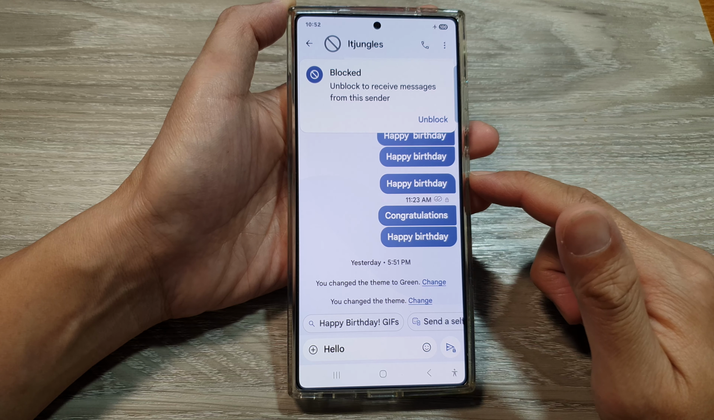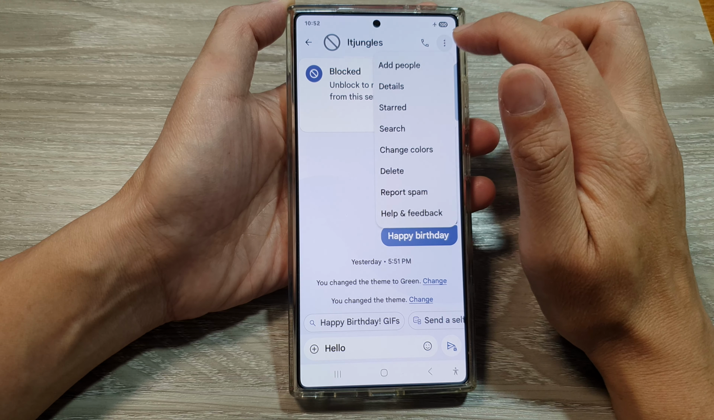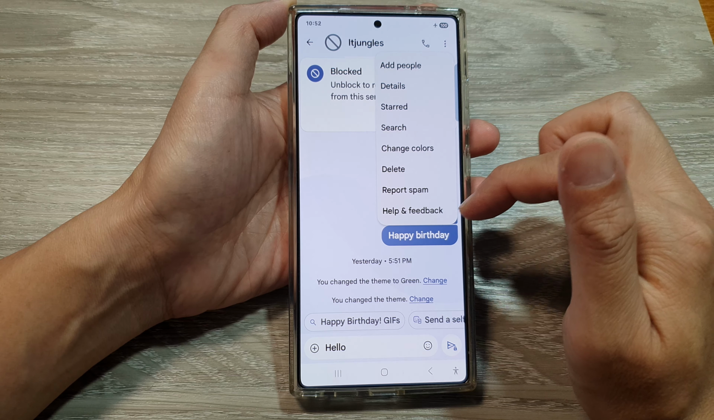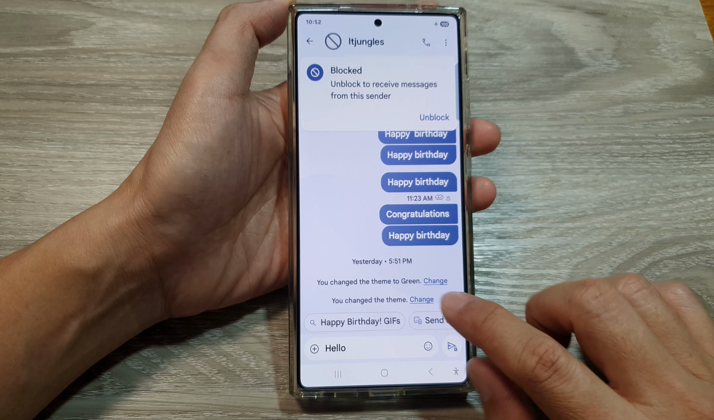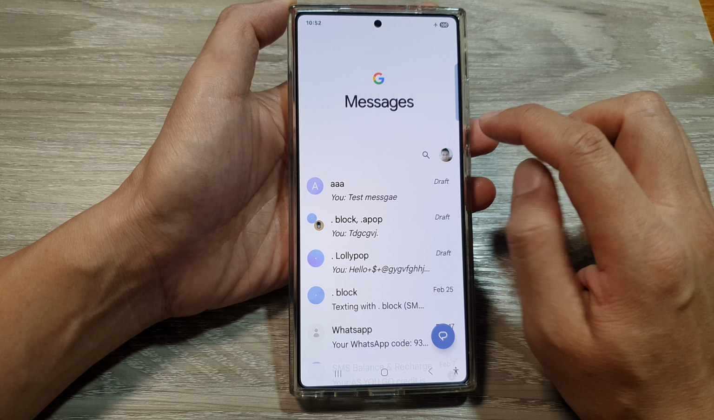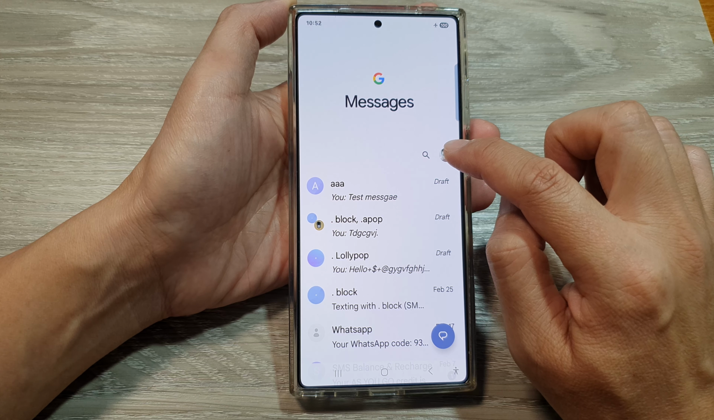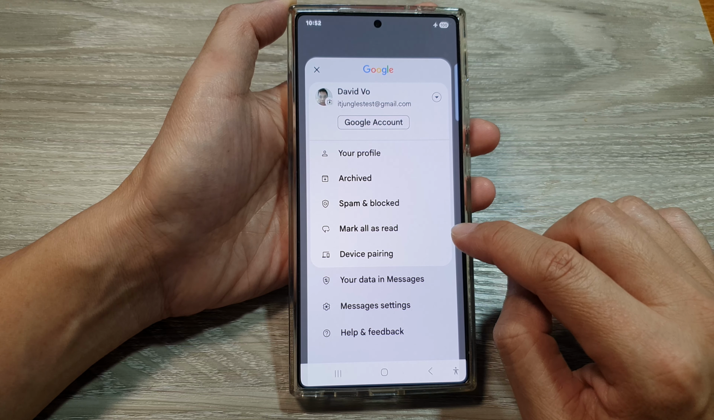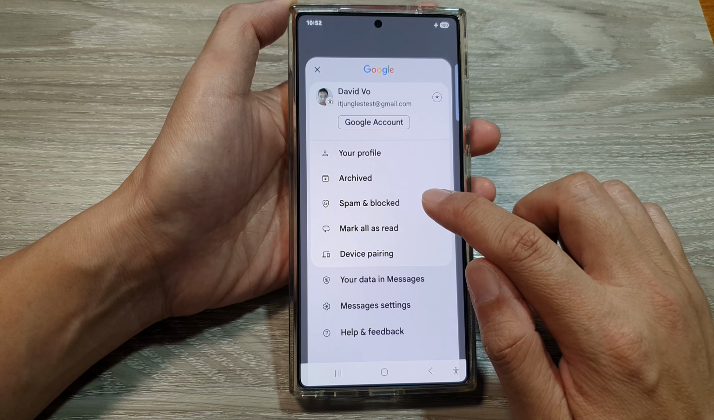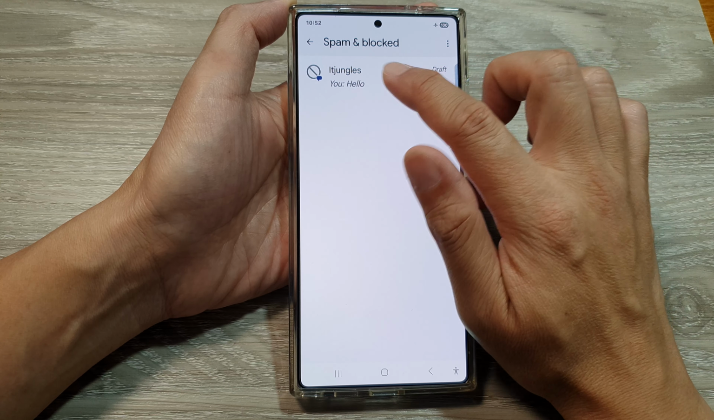To unblock the text conversation, or to unblock the contact, you go back to your messages list, tap on your profile picture, and then we go down and tap on spam and block. In here you can delete this one right here.